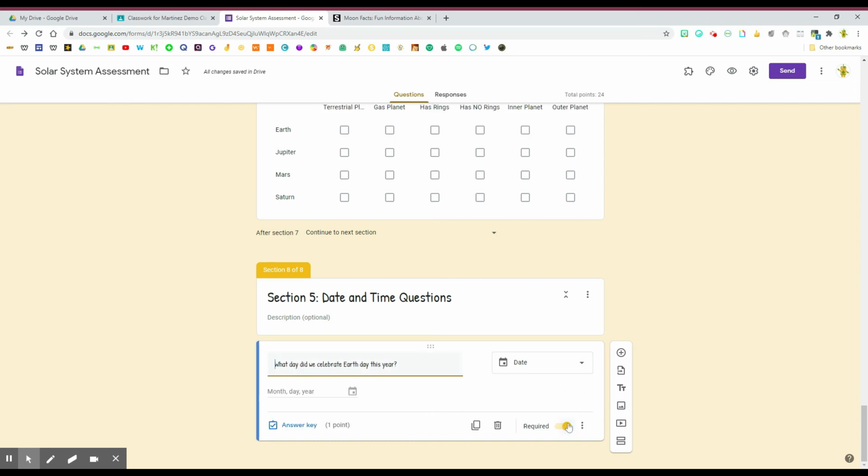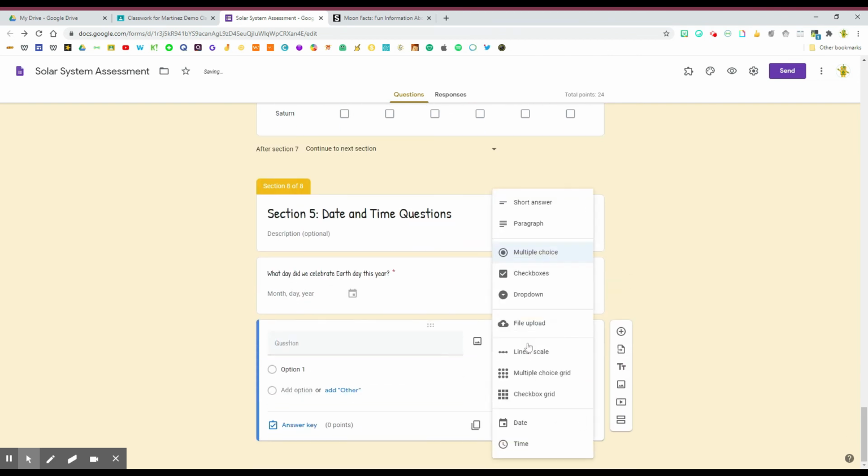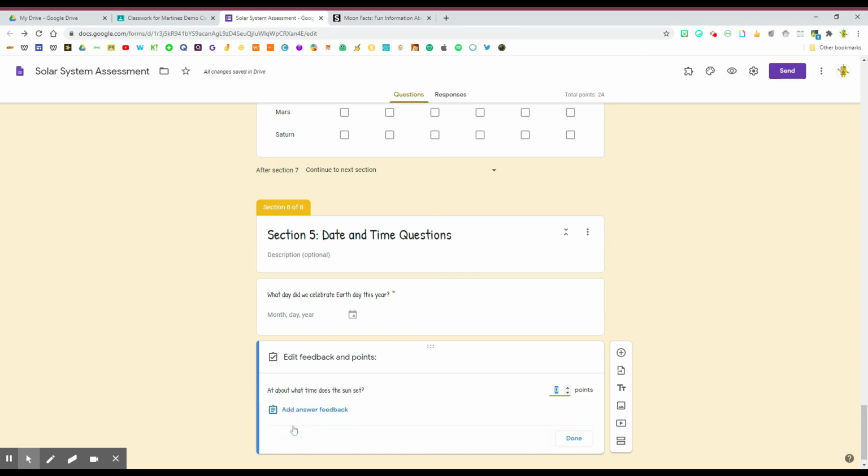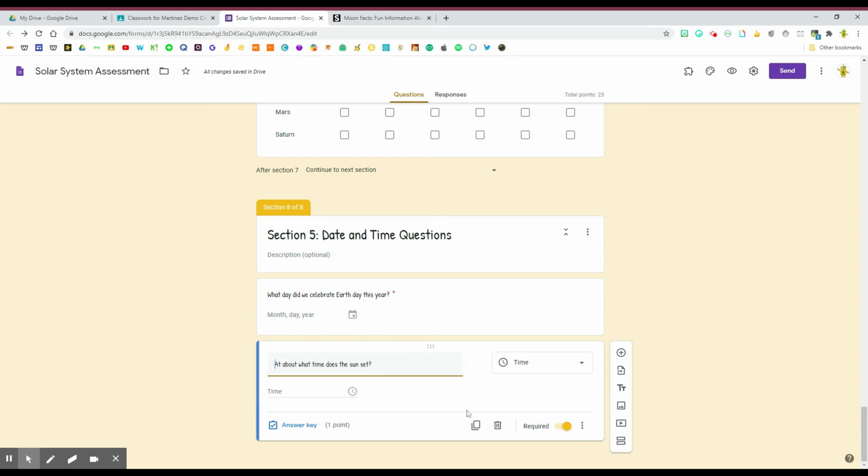I will click done, and I will add the last question, which will be a time question. At about what time does the sun set? So again, you will make this a required question. You will go into the answer key. I will set it at 1 point. And this is another question that will not allow you to preset the right answer. Therefore, you will have to manually check it. Once you're done, you click done. And that is it for the different types of questions.